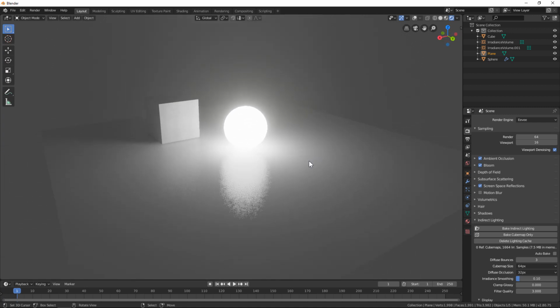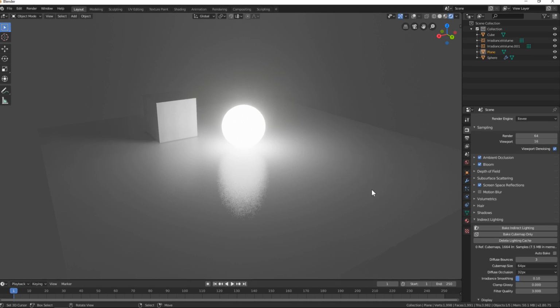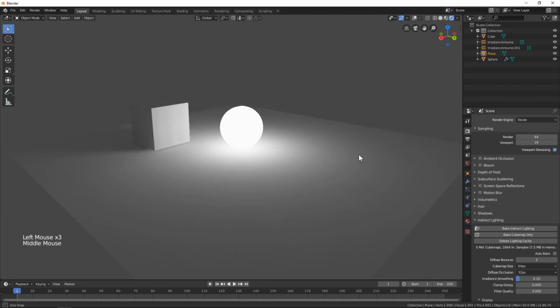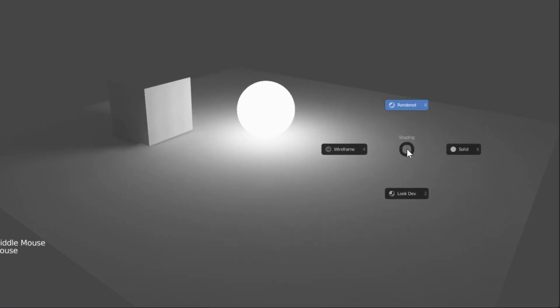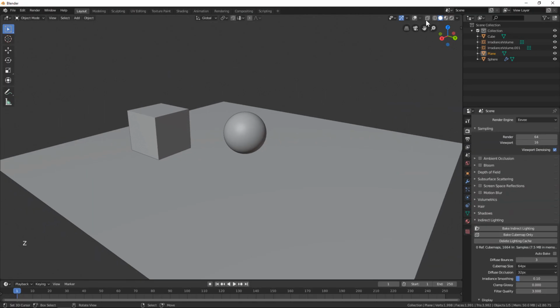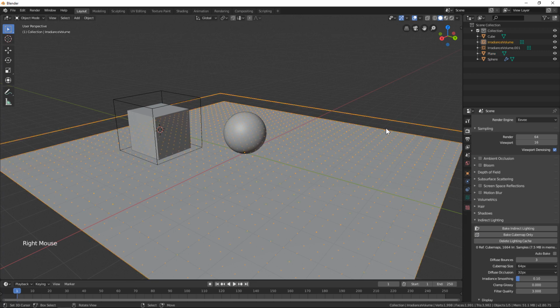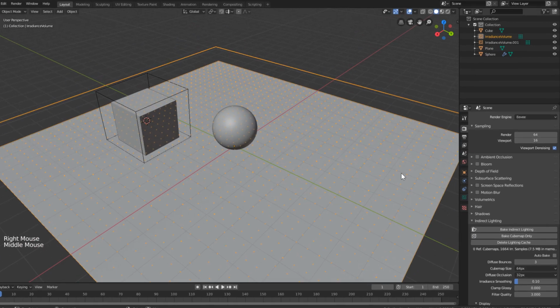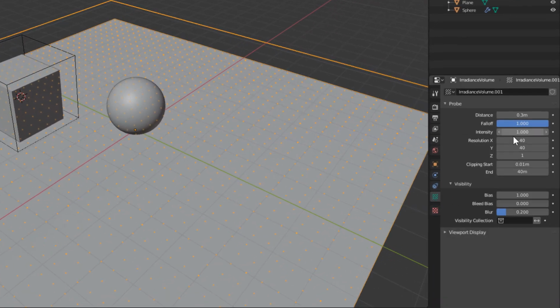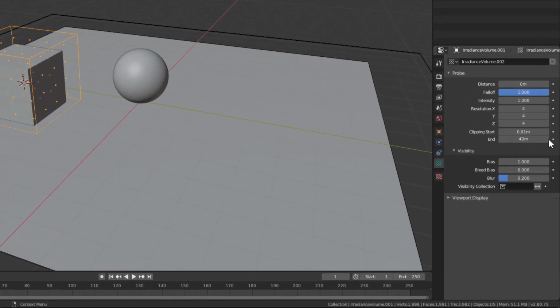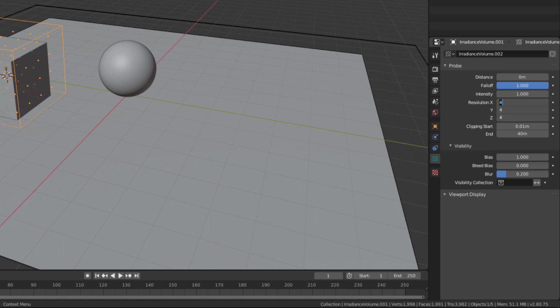Therefore, first disable all render features. And turn your viewport into solid. And turn on show overlays. First select floor light probe, and move into its object data. And set X, Y resolution to 80. Now select cube's light probe, and set its X, Y, and Z resolution to 7.